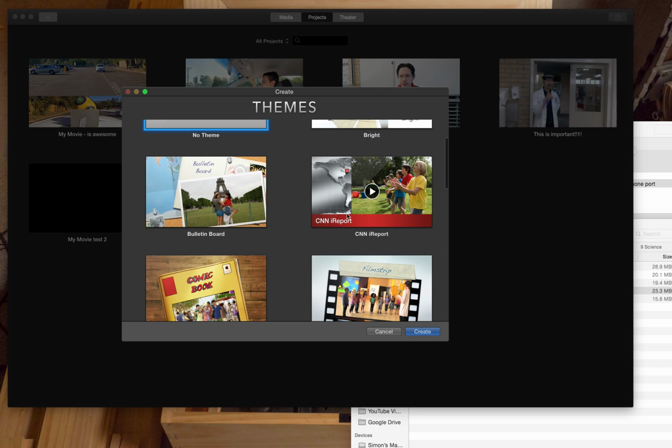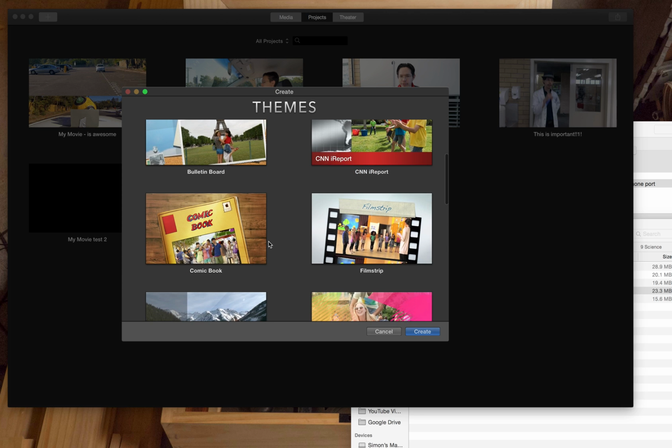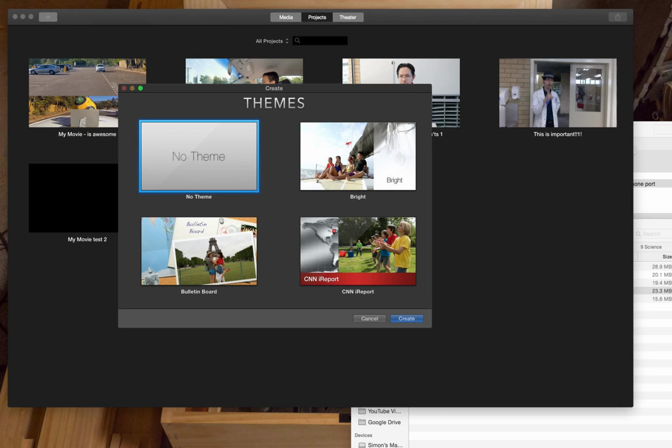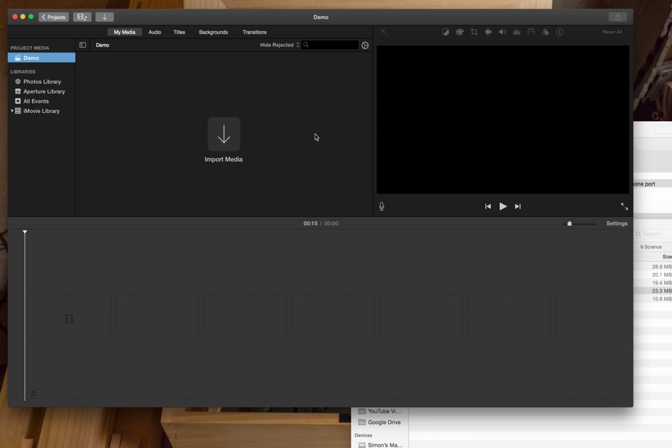A theme will just basically dictate how one cut will move to the next, like transitions and maybe some stylistic choices. I don't care. I'm just going to pick boring, no theme, and give it a title, boring demo. Hit enter. You can be a little bit less boring and call it not demo or something that's more appropriate.